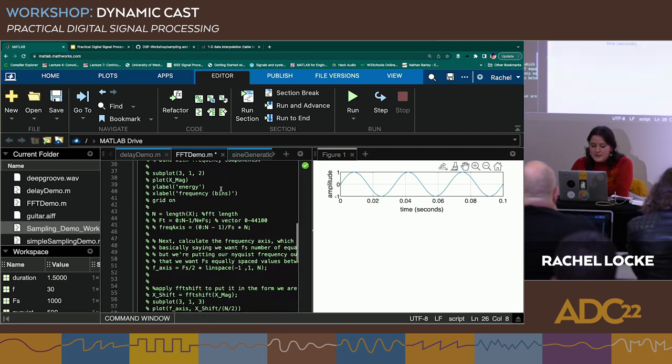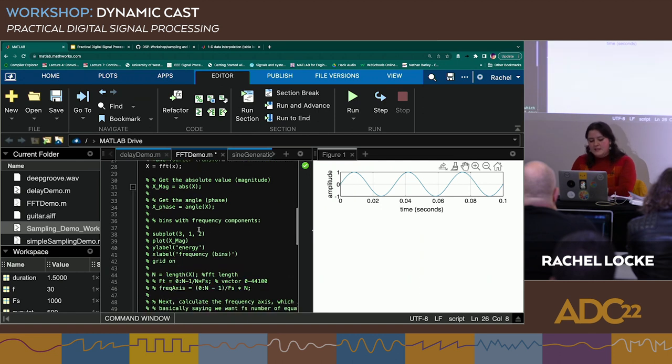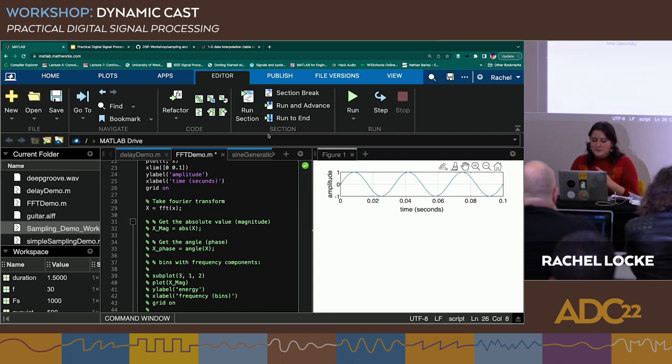Okay, so I'm going to comment out everything below the taking of the Fourier transform here, just so I don't plot it, but you don't have to, just in case you want to do it step by step. Let's run this again.